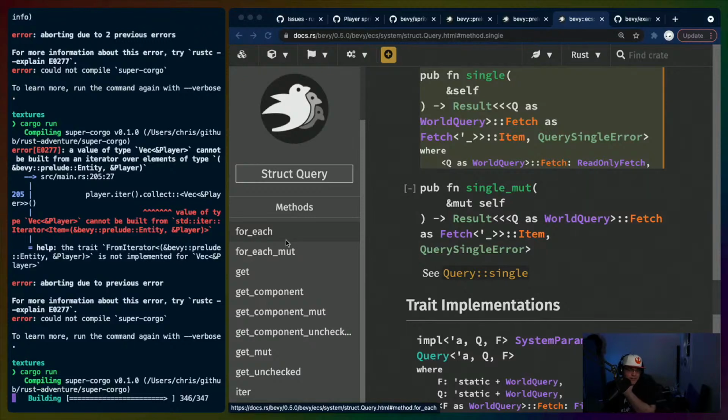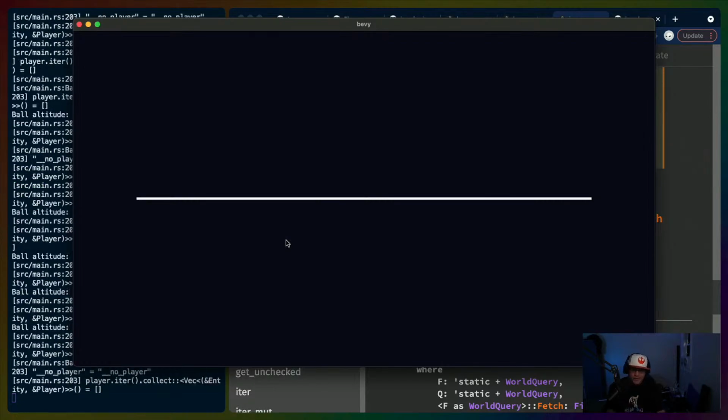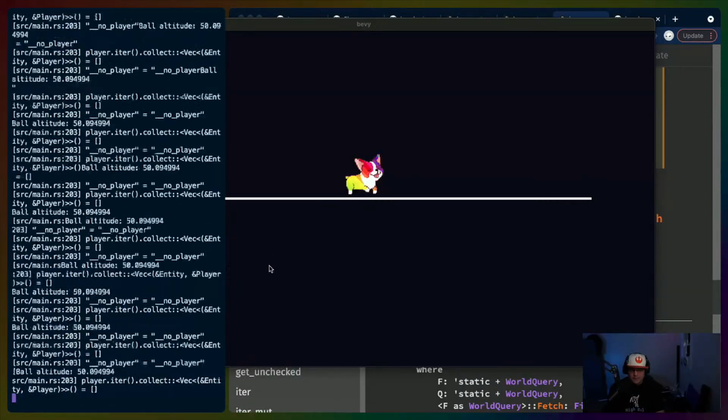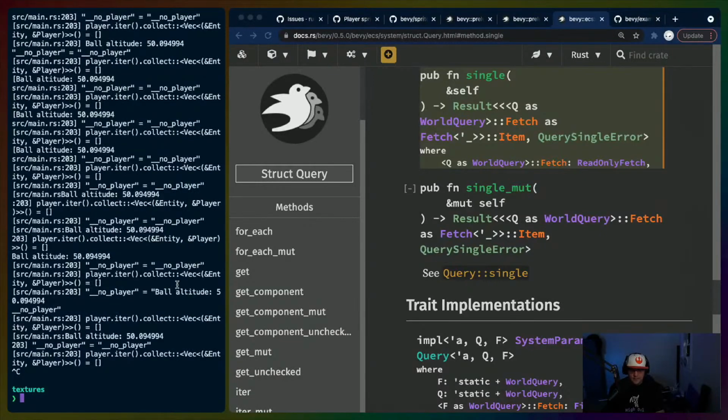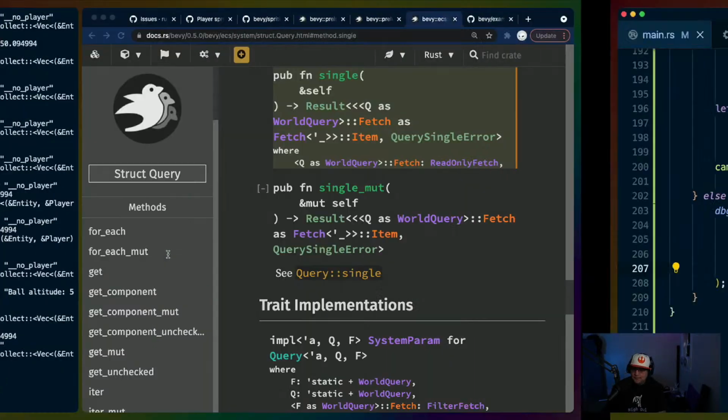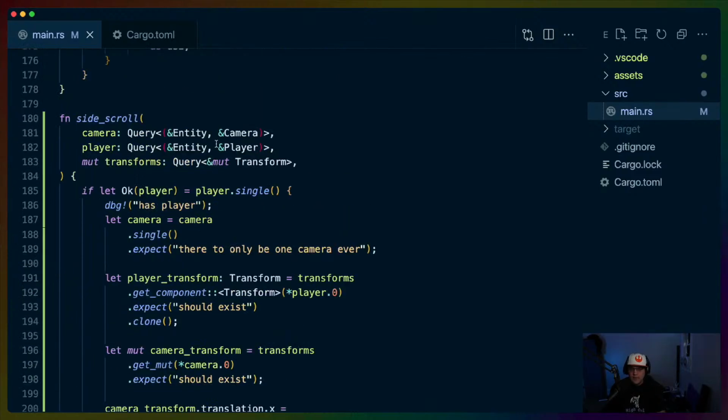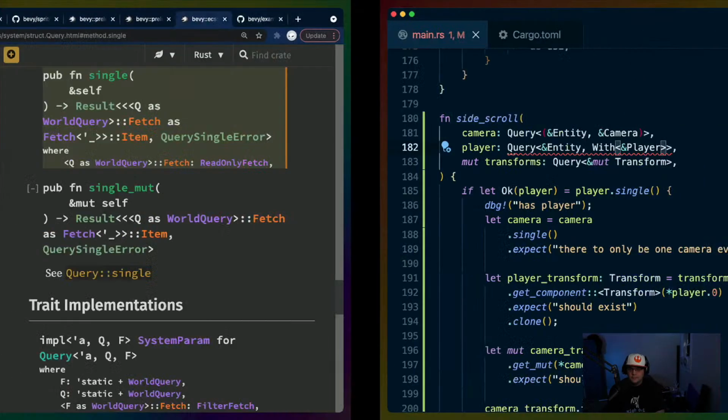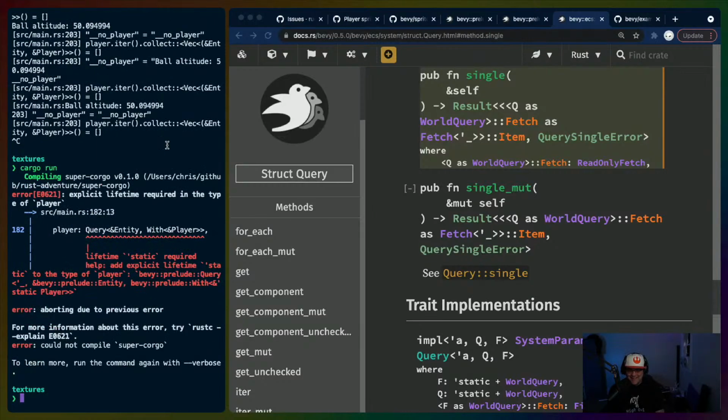So let's see if this works. I'm questioning why there's no player when the component is inserted. There is definitely no results for that query. Maybe I should be filtering here instead. Now it's mad at me.